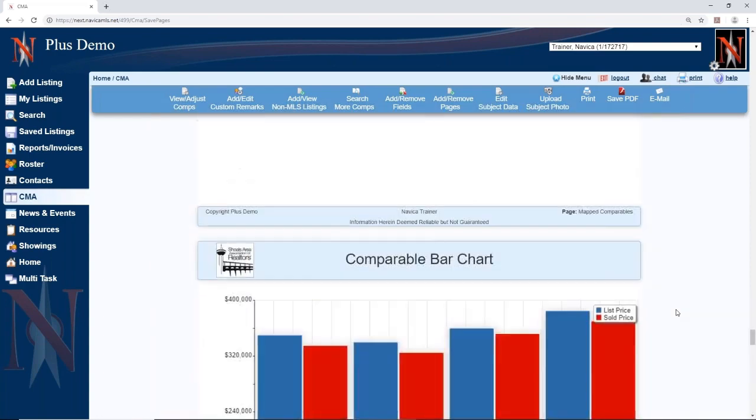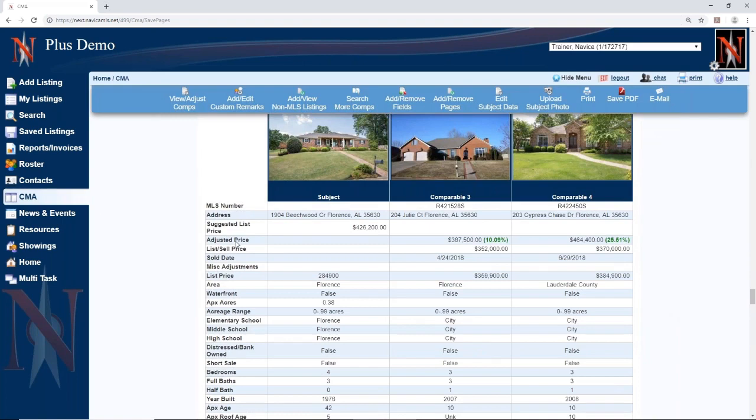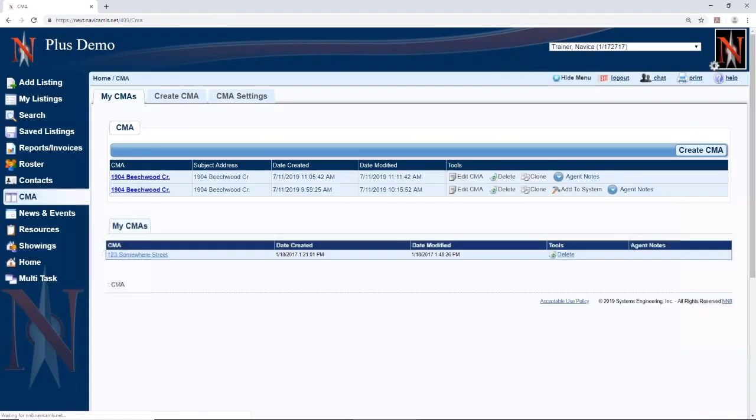Any CMA you do is going to be found, once you start it or finish it or it's anywhere in the middle, by going to CMA on the left-hand menu, and your CMAs will be listed here. You can edit them, delete them, clone them, or view any notes that you may have added. Some of them will say add to system, and that is for the ones that you manually entered the subject data for. The one I just did is the top one, and I used an existing MLS number, so I don't have add to system because that would be copying someone else's listing.